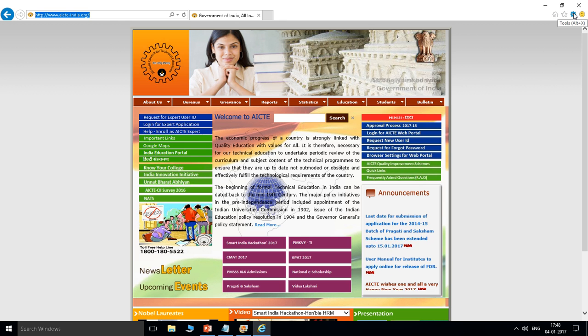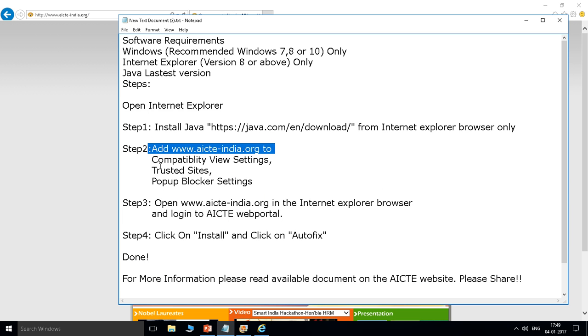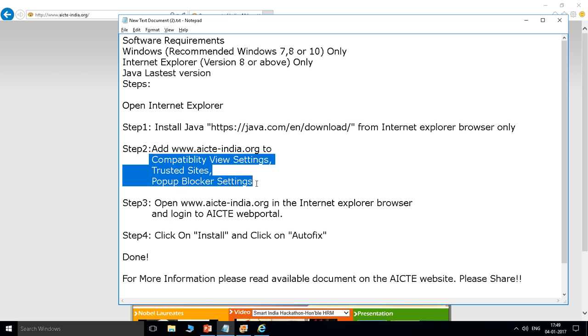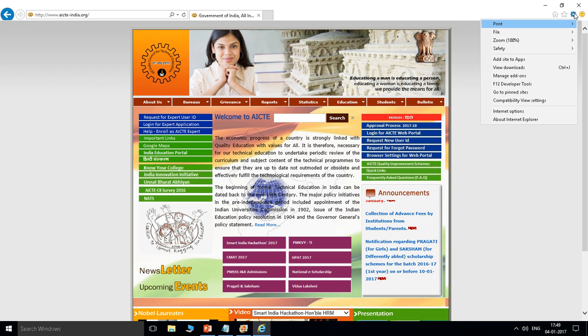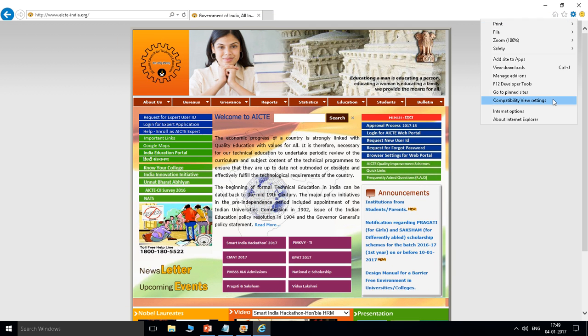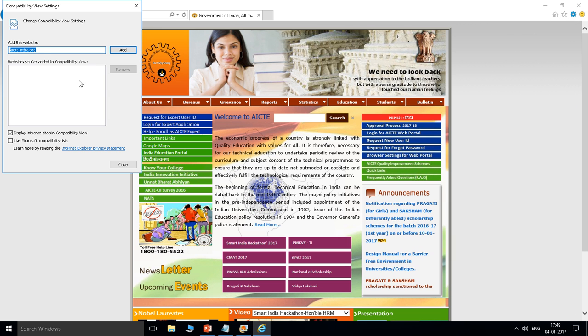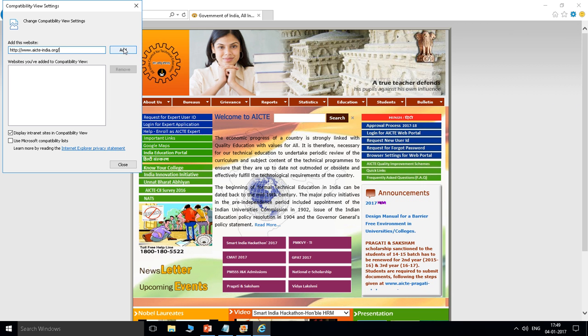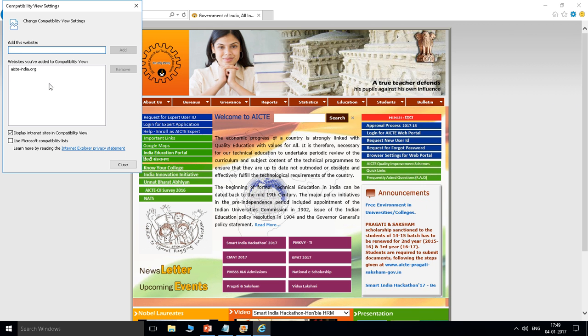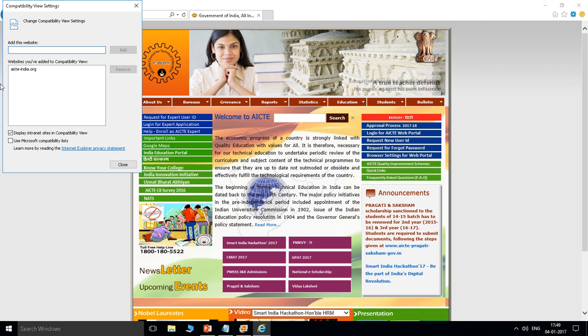Second step. Now our target is to add the AICTE website address to compatibility view, trusted sites and pop-up blocker settings. To do this, click on settings. Go to compatibility view settings and click on it. Add the AICTE URL and click on add button. Now you can see AICTE URL in the compatibility view.